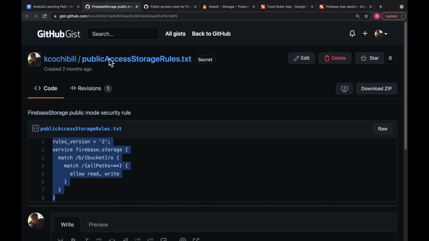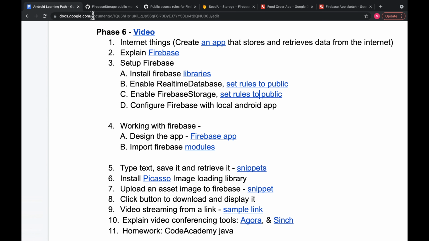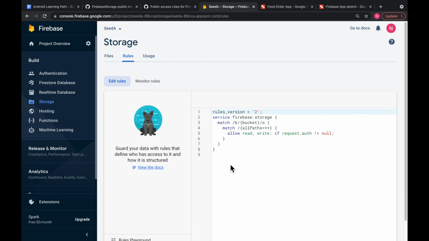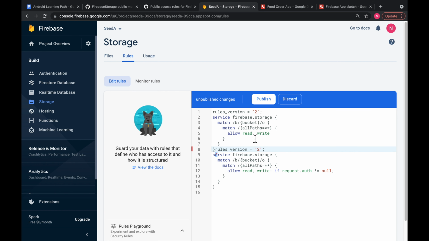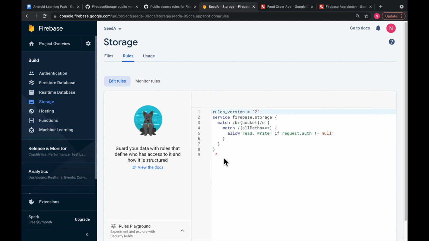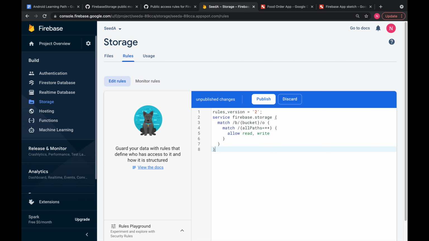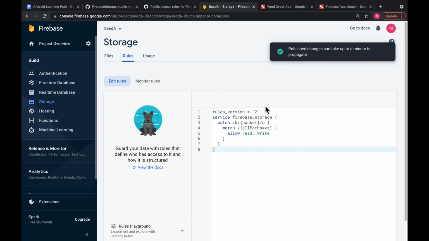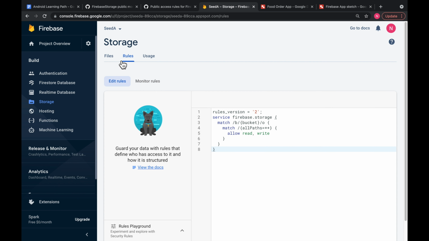This rule makes it public. That means we are not going to be using authentication. So I'm going to override the current rule by pasting the one I copied. Okay, and then click publish. Okay, now that is done.